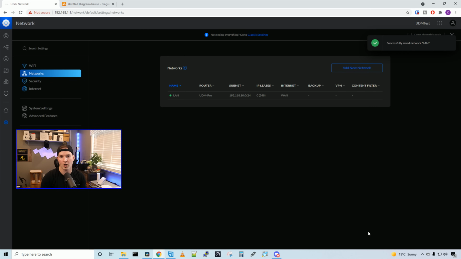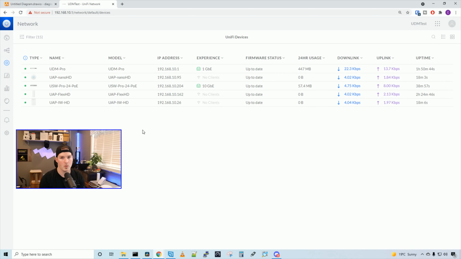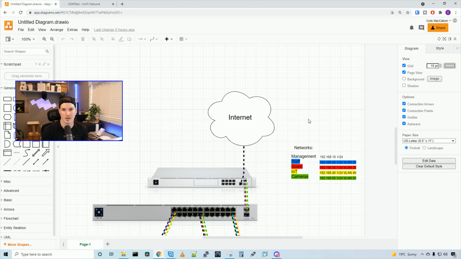So this is going to change all of our device IP addresses to reflect the new subnet. Now we can see after updating that LAN network that all our devices are in 192.168.10.x. So now we have to go back and create the other networks. We have 4 other networks to create: the staff, guest, IoT, and cameras. I'm going to show you how to create the staff and the guest, and then we're going to speed through the IoT and the cameras.